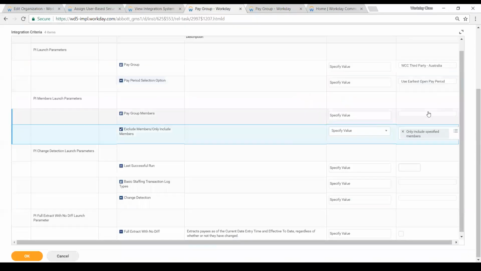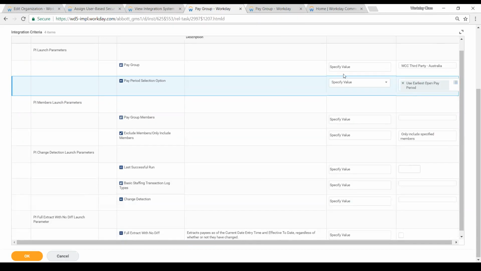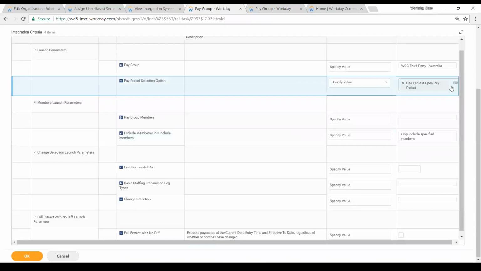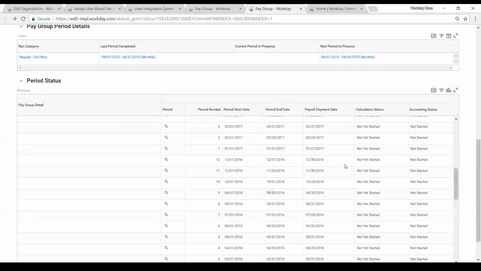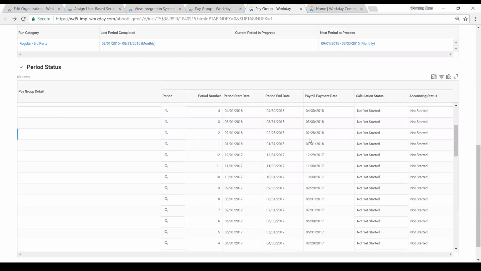So if I use the earliest open pay period, the integration will look for changes as of 9/1/2015 to 9/30/2015. But if I use this one, use pay period for current date, it will go for the pay period that is on the current date. So 2/11/2018 to 2/21/2018. It will go and look for this pay period and give changes as of this pay period, even though that's on not started mode.